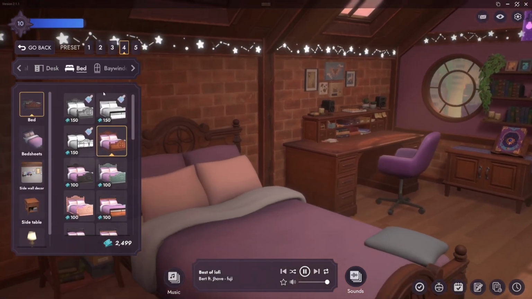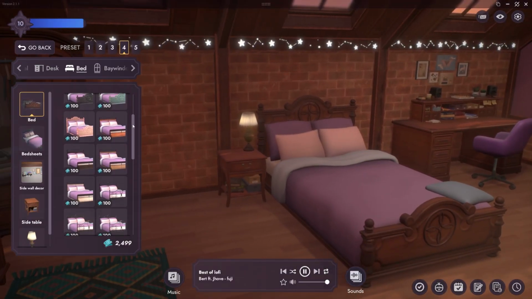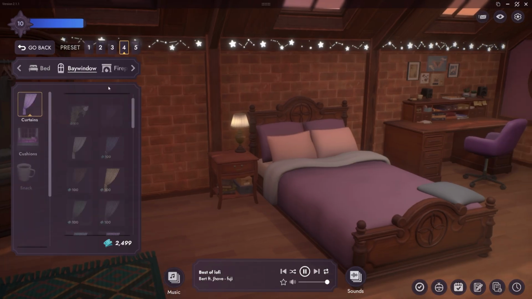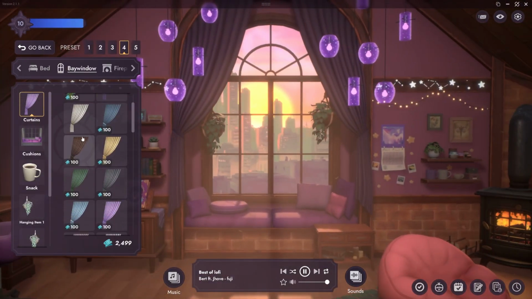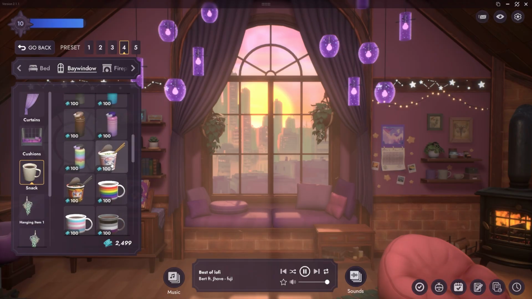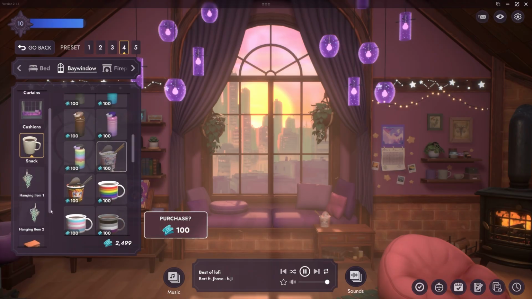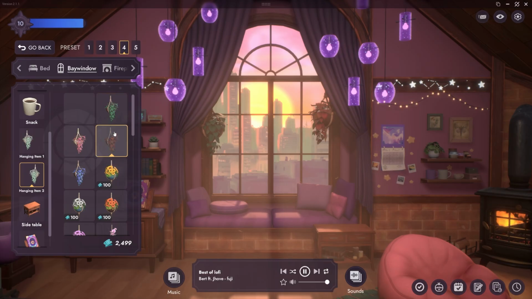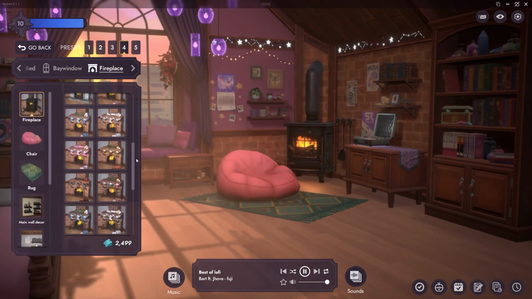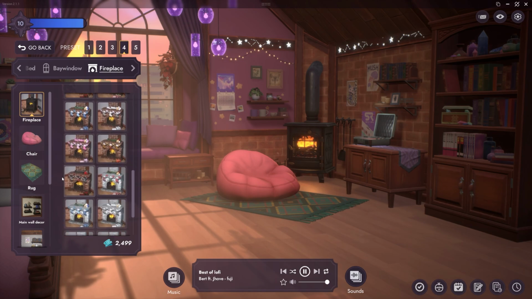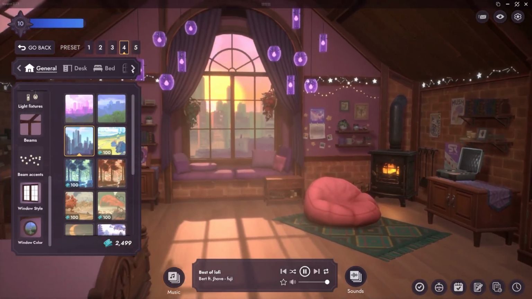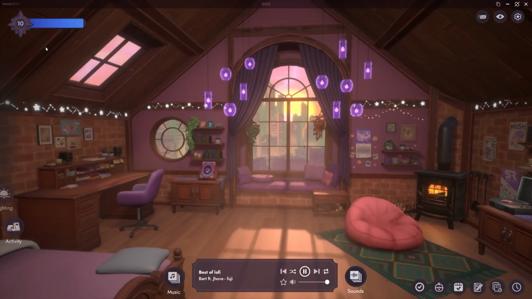And your character can hang out in each of these places around the room. So you can make it as cozy and relaxing as you like, and make it just exactly as you like. There's even a variety of snacks. You can change the fireplace. You can hang up stockings for Christmas. You can change your chair. And that's about it for that.